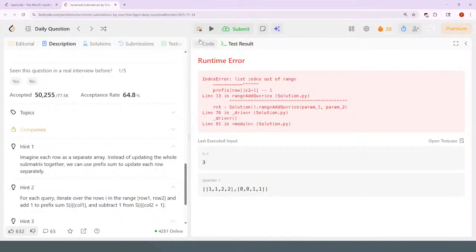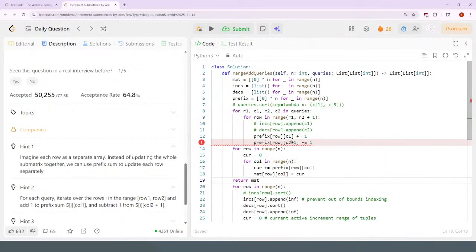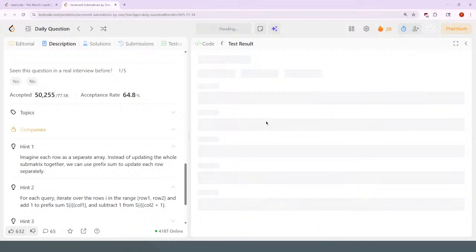Out of bounds. This thing needs to be, yeah, just probably need to increase the size here, because it could, yeah. So this times the column length, so n+1.